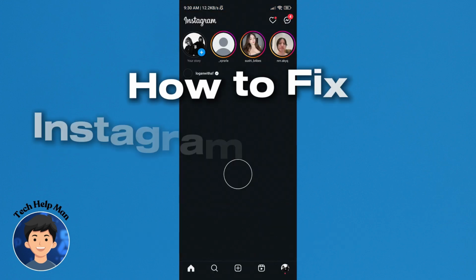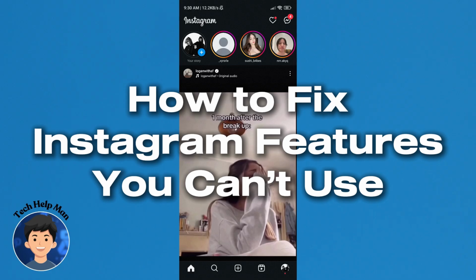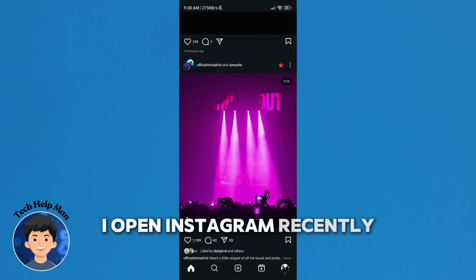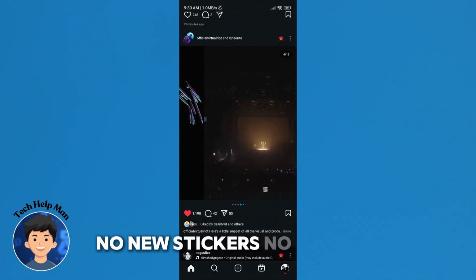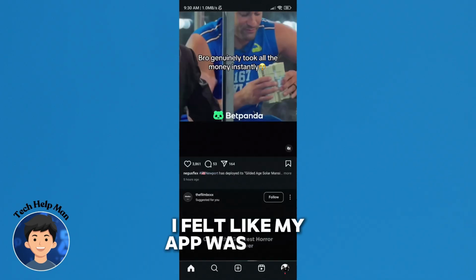Today, let me show you how to fix Instagram features you can't use. I opened Instagram recently and noticed some features were just missing. No new stickers, no updates. Felt like my app was stuck in the past.